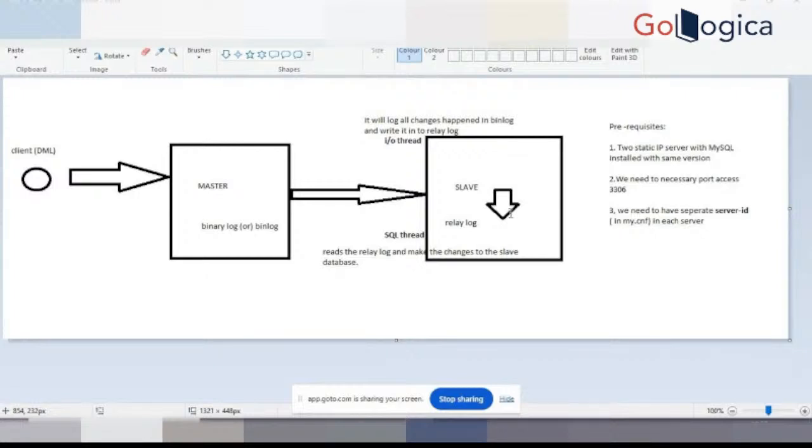But what I'm saying is that the IO thread and SQL thread are doing the same task. No, the IO thread is doing it from the binary log to the relay log, whereas the SQL thread is doing the task from the relay log to the slave server.